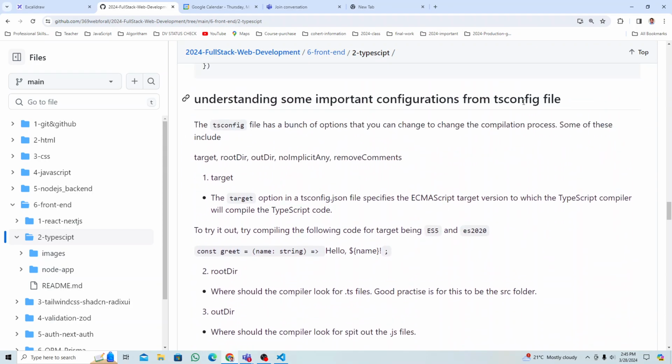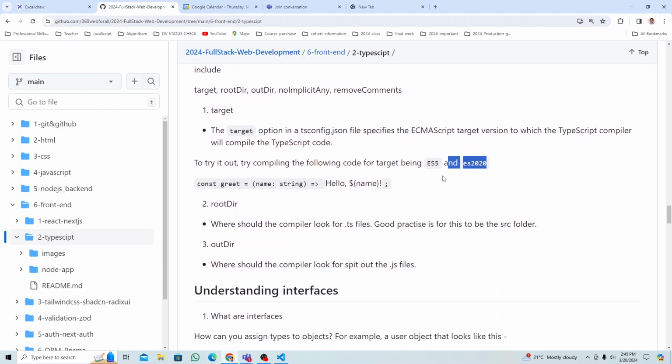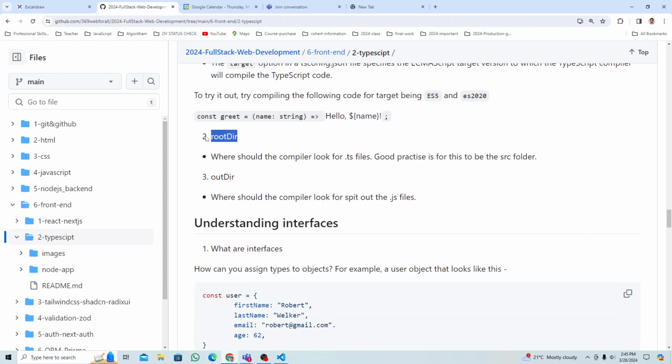So that's the configuration of the tsconfig file, right? The target, we understand, is all about a specific version of JavaScript when TypeScript compiles your code. So it should be in which version of JavaScript code, right? ES5, ES6, ES2020, whatever. So that is all. Root dir and out dir, right?